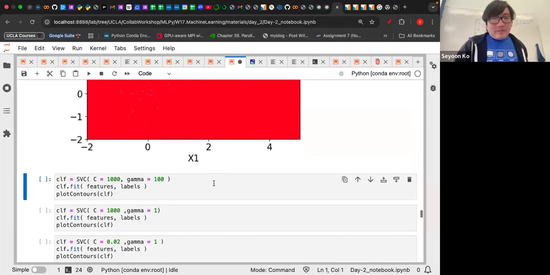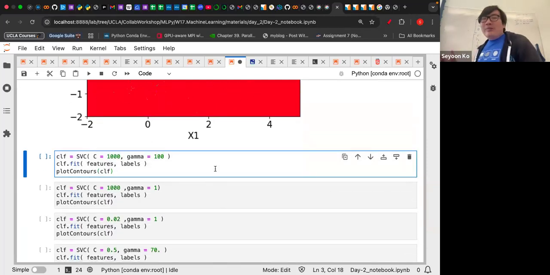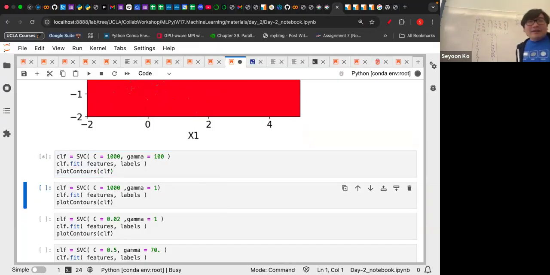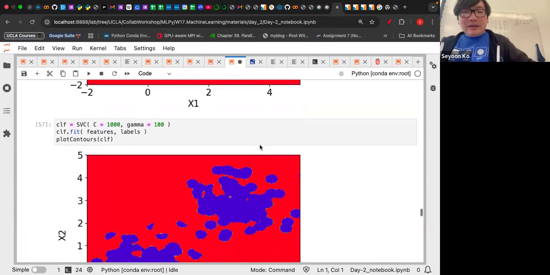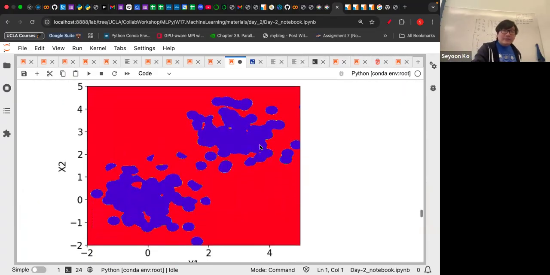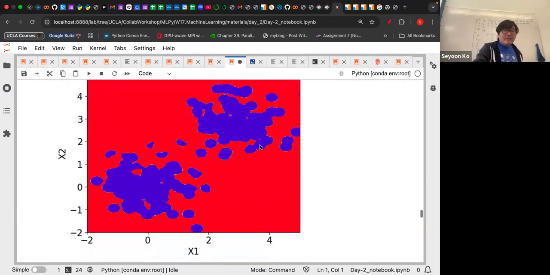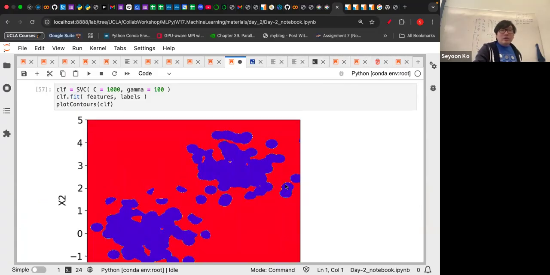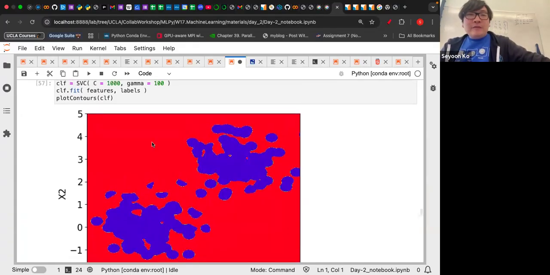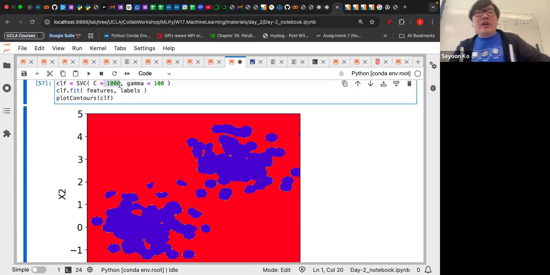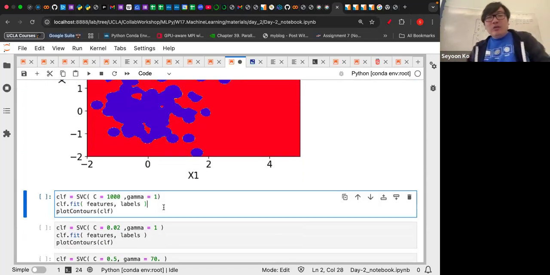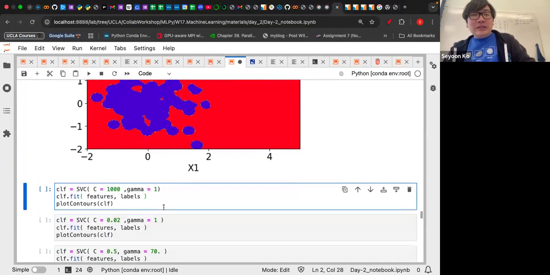Let's lower the gamma, maybe 10,000 is too high. C 1000 and gamma 100. It looks like this. Gamma is lower, so these blobs got a bit bigger. But we are trying to avoid misclassification as well, which is resulting in complex boundaries.